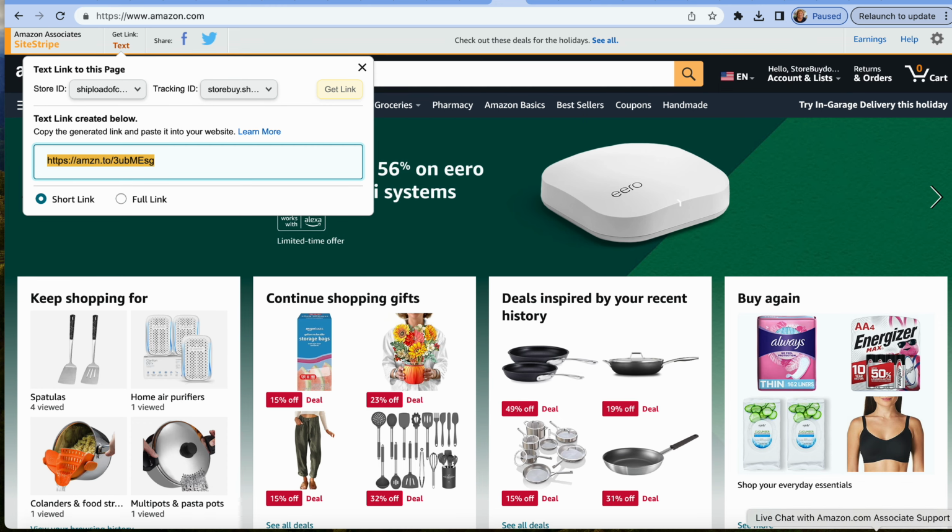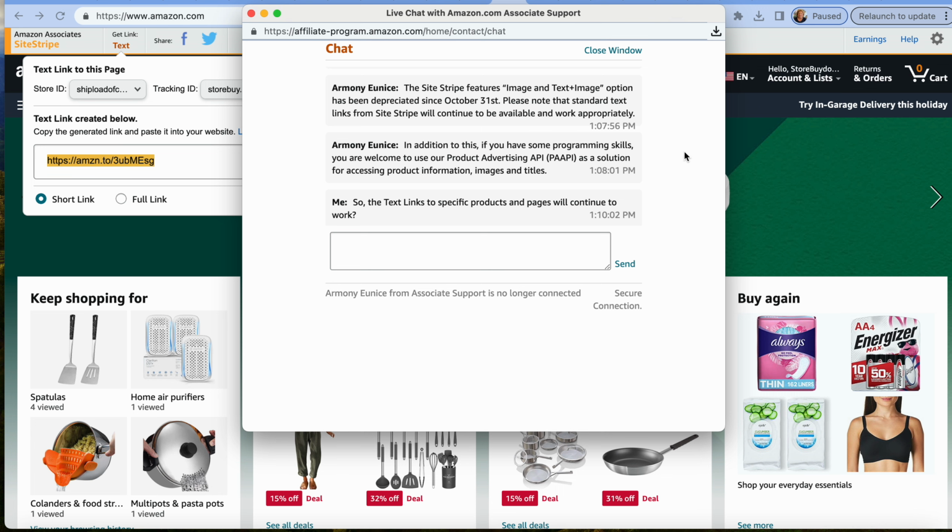How do you know that? It's because when I communicated with them, they explained the SiteStripe features, image and text plus image option, have been deprecated since October 31st. Please note that standard text links from SiteStripe will continue to be available and work appropriately. I'm so upset right now. I'm sorry, guys. In addition, if you have some programming skills, that's another thing.